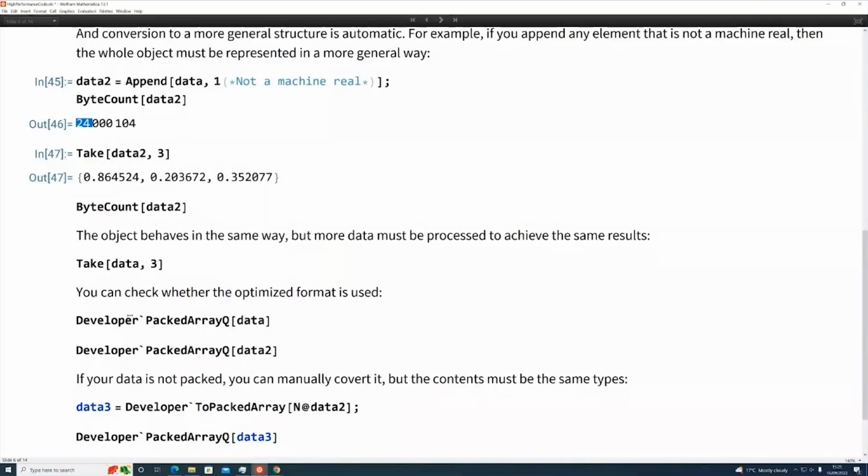So as I said, very often those things are automated if you use things like RandomReal, or often with things like Table, if it can determine that the argument of the table is going to be real every time, you'll get a packed array automatically. There are some times where you can't do that. For example, importing data from a file, it can't make that assumption up front because it doesn't know what it's going to see until it's read the file.